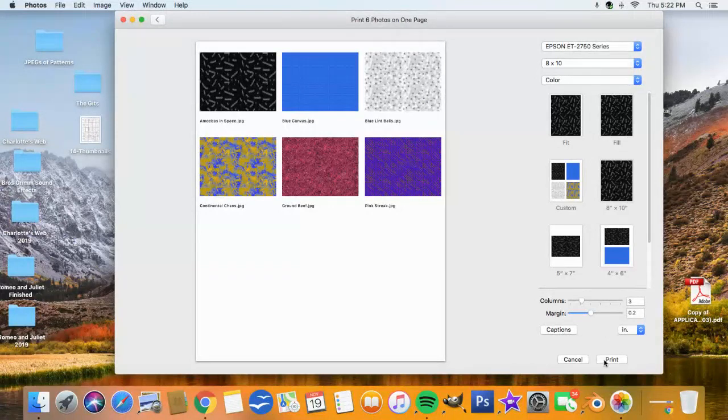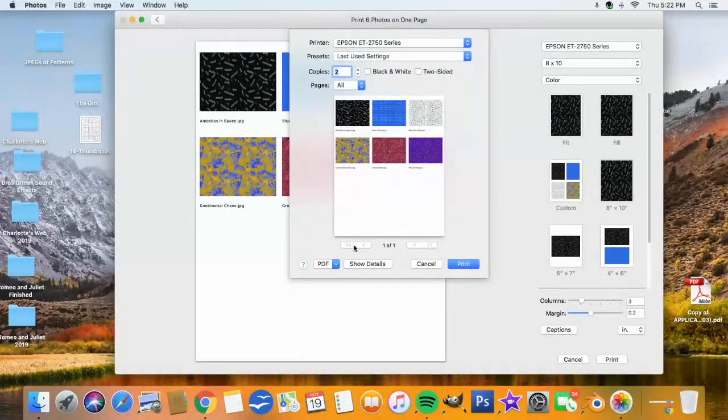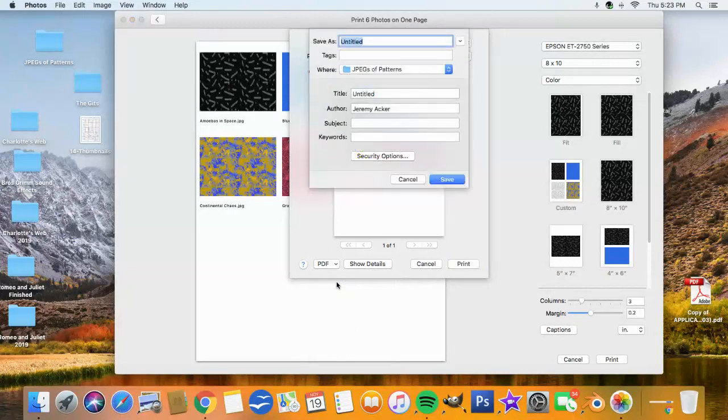Okay, so it's like you're printing, but instead of printing it, you're going to go down to PDF and choose Save as PDF. And you'll name this whatever it is that the assignment is. So we're going to call it a 12-your last name, or I'll do my last name in this case. And I'll save it right back to my folder, JPEGs of patterns. Go ahead and just click Save.